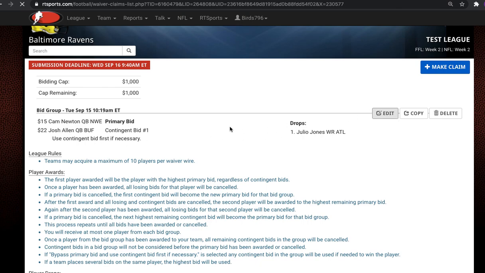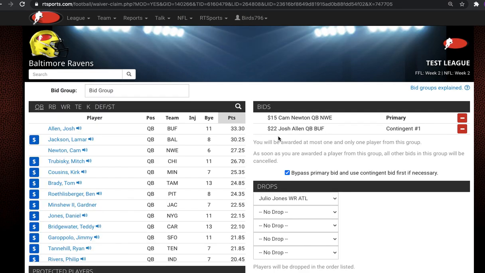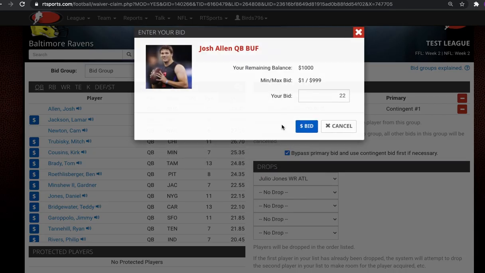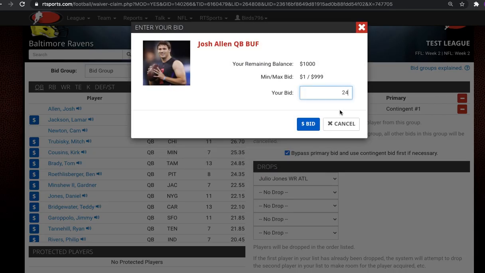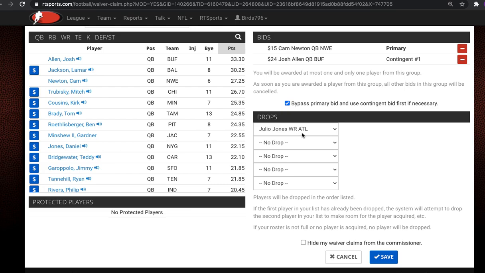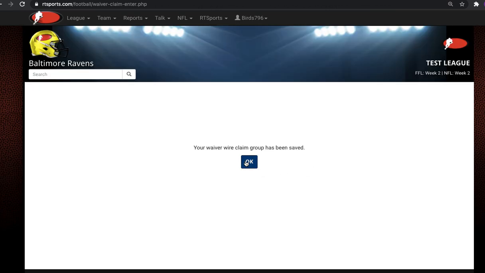You can go ahead and edit this. If you ever want to edit, just click the edit button. You can come back here and change the bids. We're going to change Josh Allen to 24. You can do other drops. Go ahead and save it.